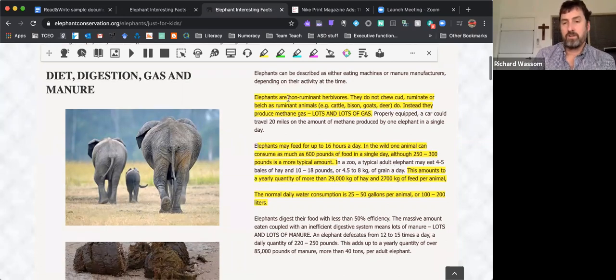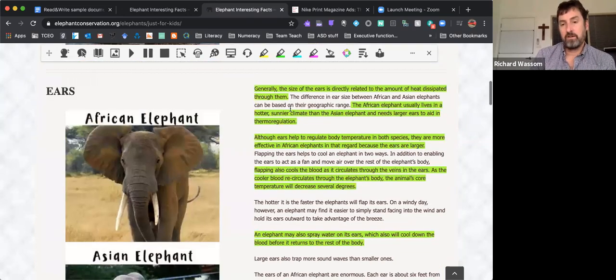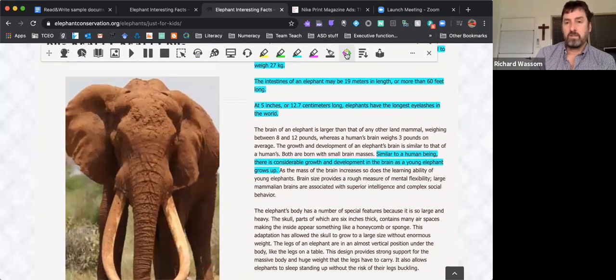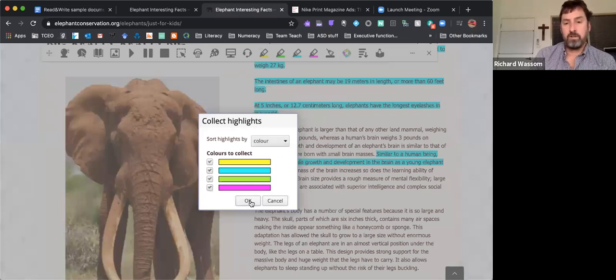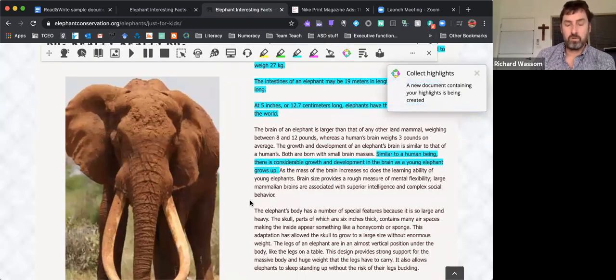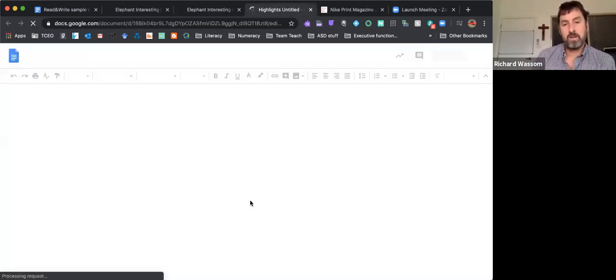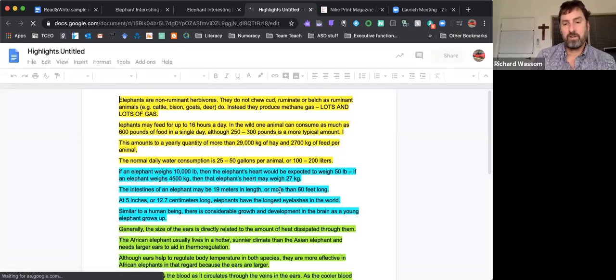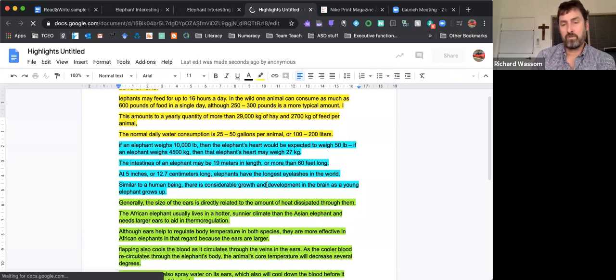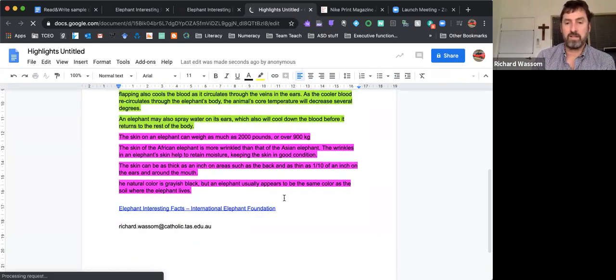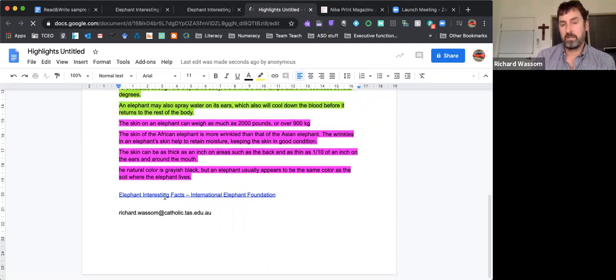You could highlight each one of those in a different color, which I've done here, and then click on this button on your Read and Write toolbar, and it will collect those highlights. And then what it'll do is open up those highlights in a new Google document, and it'll collect all the blue ones together and all the green ones together, etc. So it takes just a moment sometimes to do. So you see where it's gathered up all those things that I've highlighted, put them into one document, and as soon as it's finished doing what it needs to do, it'll let me scroll down, and you'll see that at the bottom, you've got a link to where you found that information.